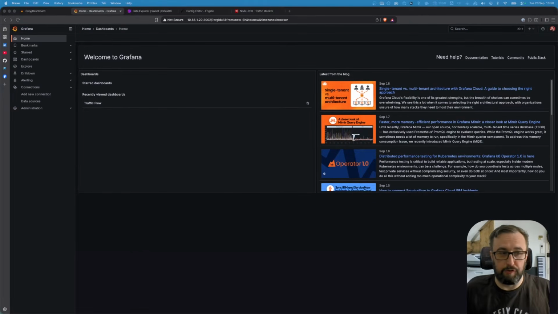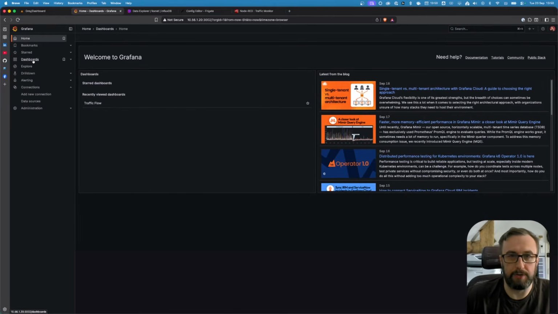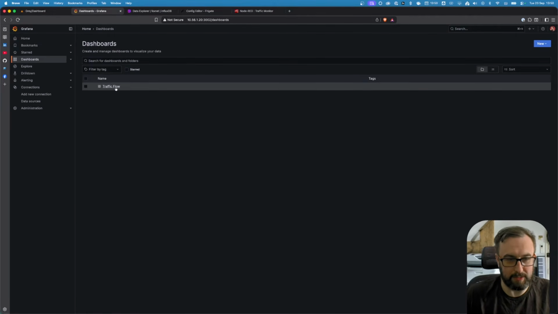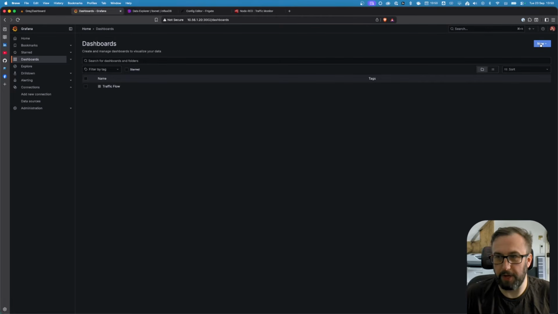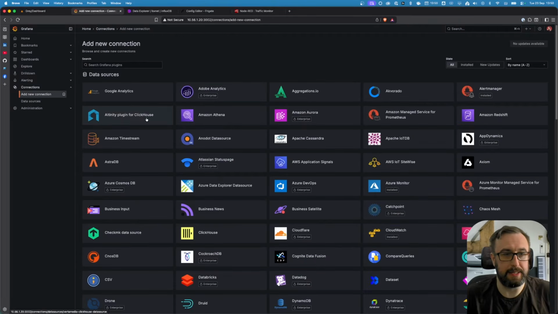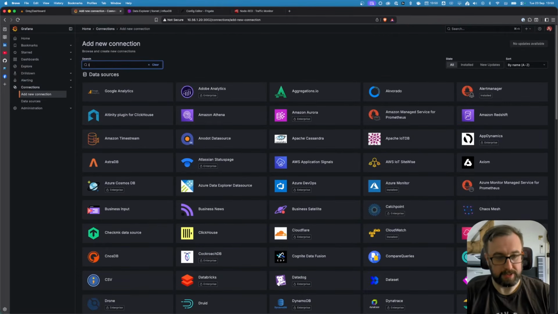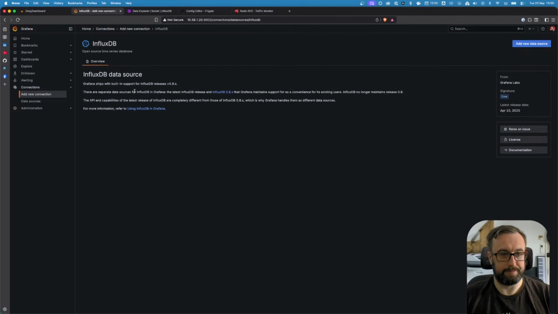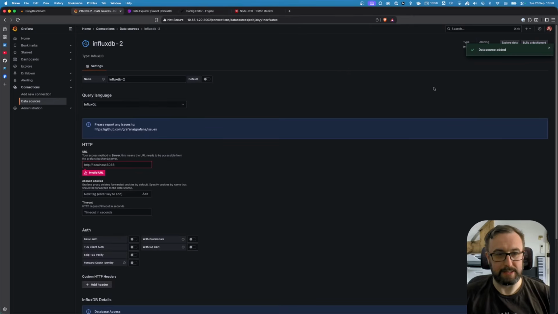Okay, so this is the Grafana interface, ain't it beautiful? What we're going to do is create a new dashboard. Now, obviously, we've already got one here, but we're going to create a new one anyway. But before we do that, we're going to need to do a new data connection. So if you go down to Connections and click Add New Connection, and then search for Influx, and then click Add New Data Source.